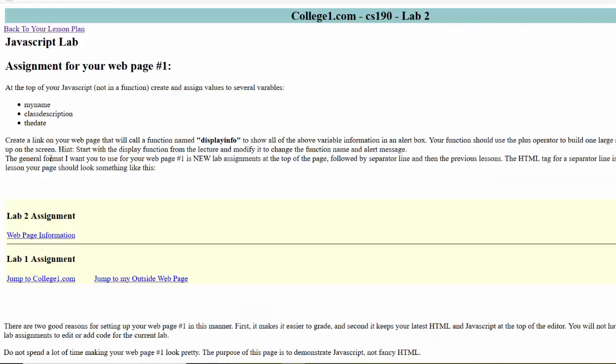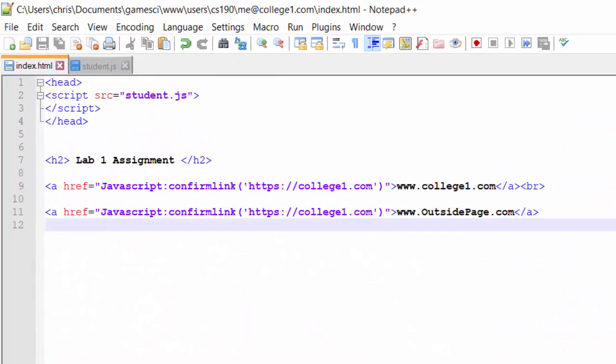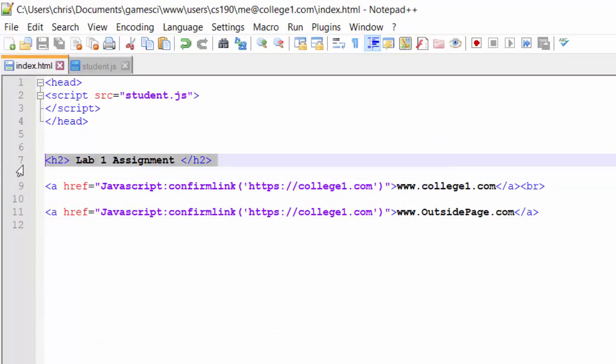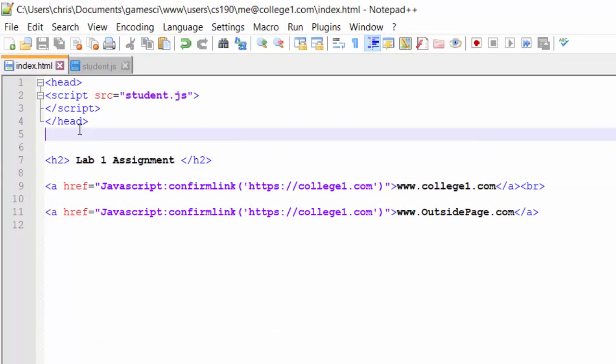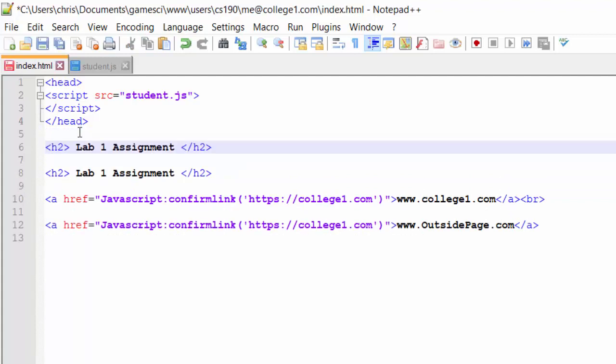Do the lab. Here's an important thing in the lab. I want you to make sure that you put new labs on top of old labs. What does that mean? It means lab 2 should appear above lab 1. Let me go back to my web page and show it to you. Let's say I'm ready to start lab 2. Where do I want to do lab 2? I want to do lab 2 at the top of the web page.